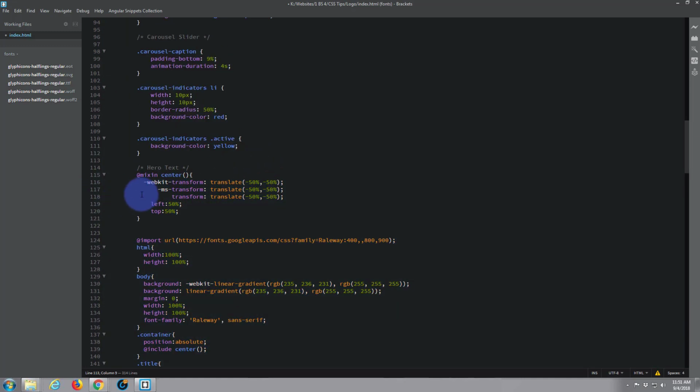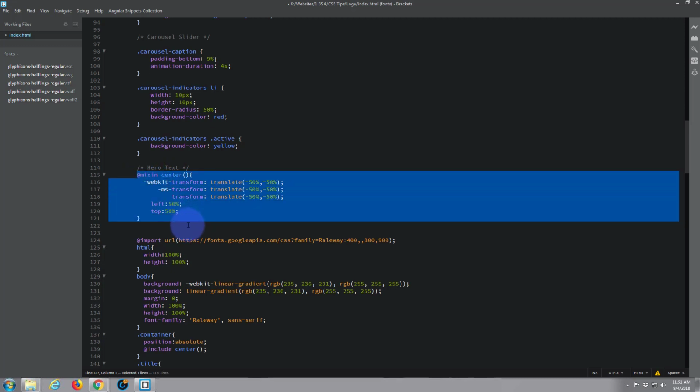Okay, let's see what we've got here. That's the actual centering of the text there, so I don't need that.